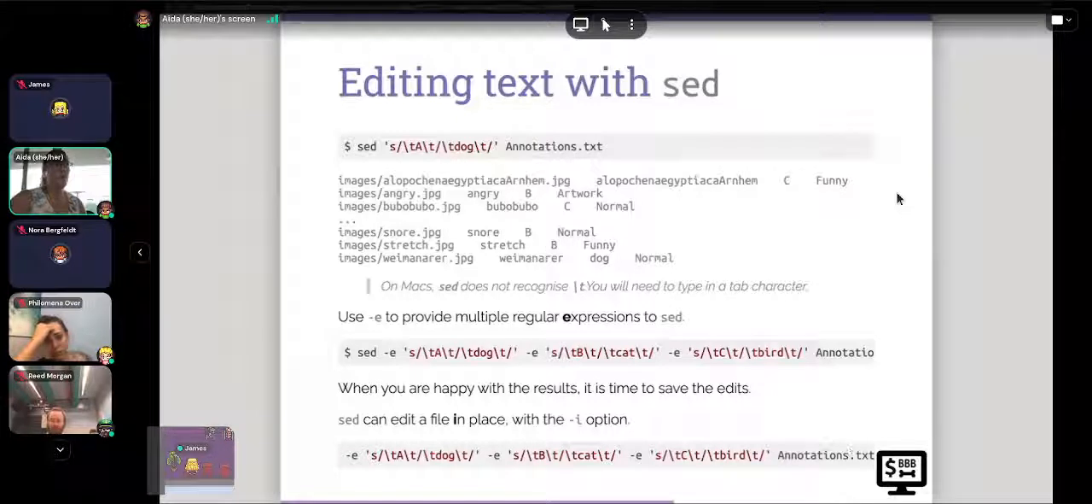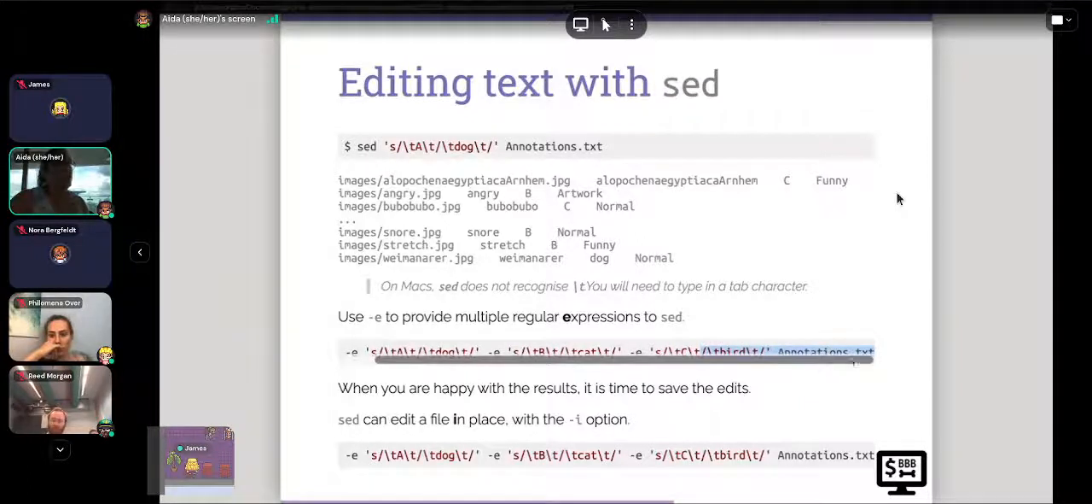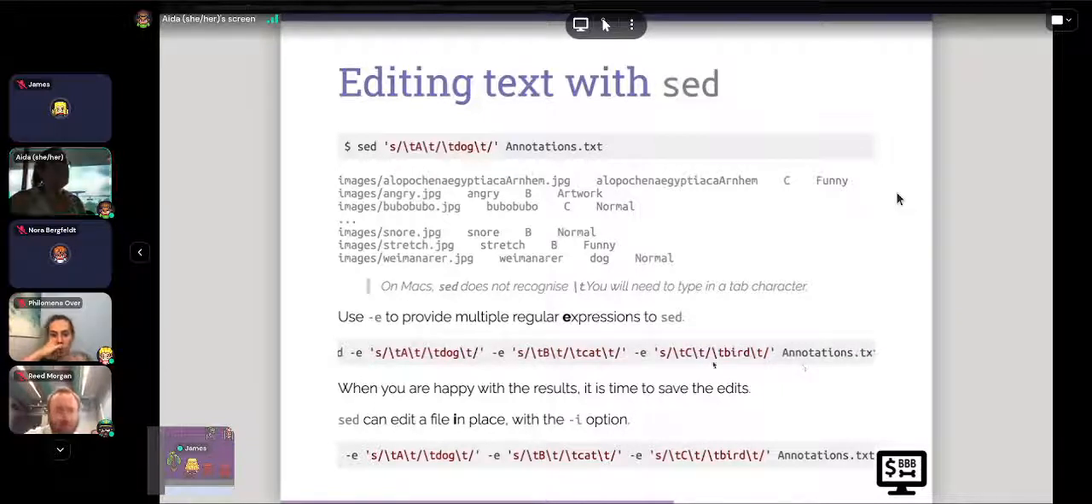So when people reach here, please raise your hands. And for this command here, remember that you cannot see it completely, but it actually has annotations.txt at the very end. Unfortunately, you cannot see it. Okay, I see some hands up. I'll wait for a second here until people reach. I'm not muted.